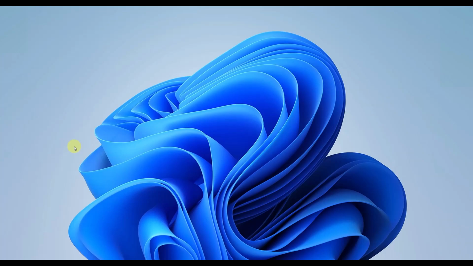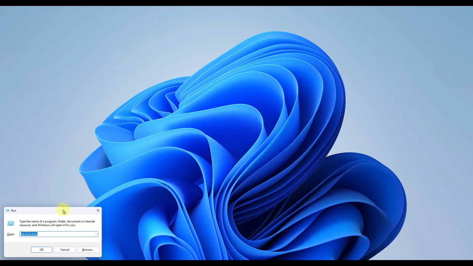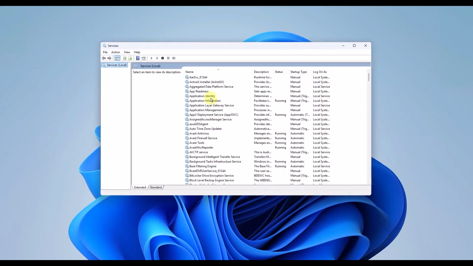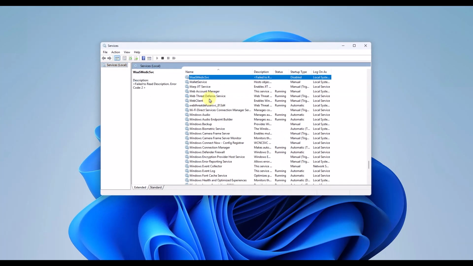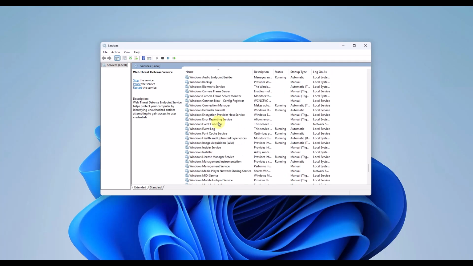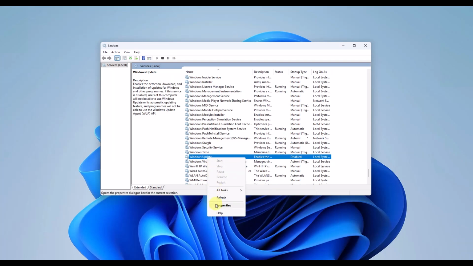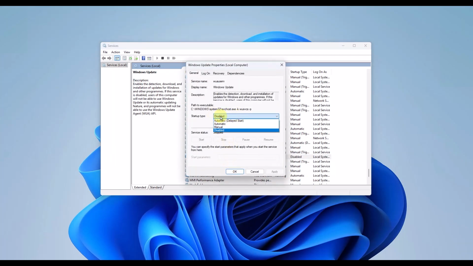Let's get started. First, you must re-enable the primary background service that manages and authorizes all system downloads. Press the Windows key plus R, type services.msc, and press Enter to open your System Services menu. Scroll down the list to locate Windows Update. Right-click the entry and select Properties. Change the Startup Type drop-down to Automatic. Click Start if the service is stopped, and click Apply.